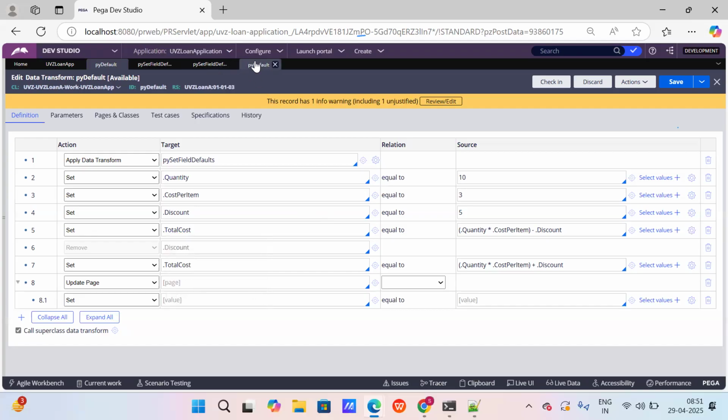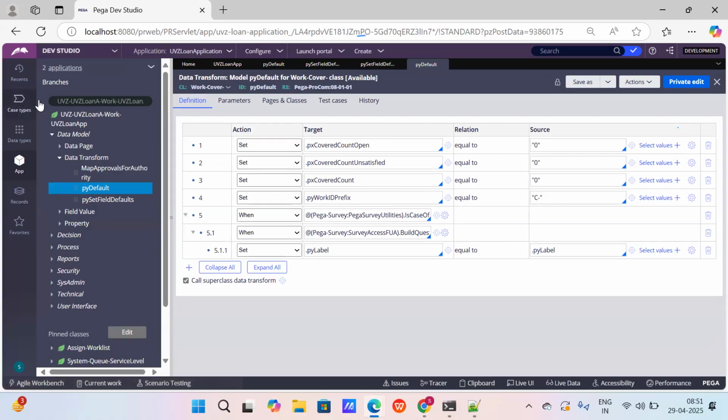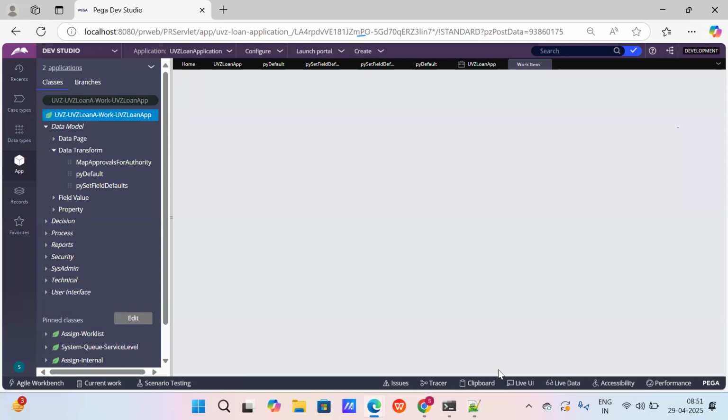If I open this clipboard, what happened? I'm doing Control F, right? Every time I go to this one and open this one, as this data is present, yes, data is present inside the clipboard.